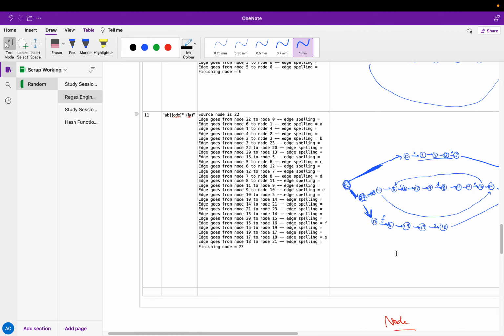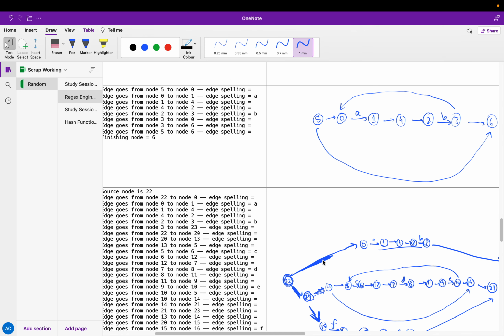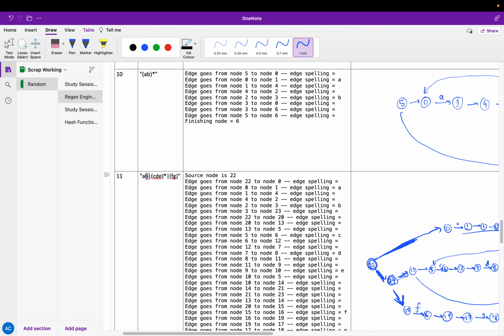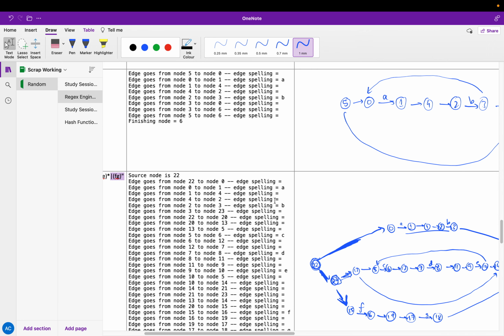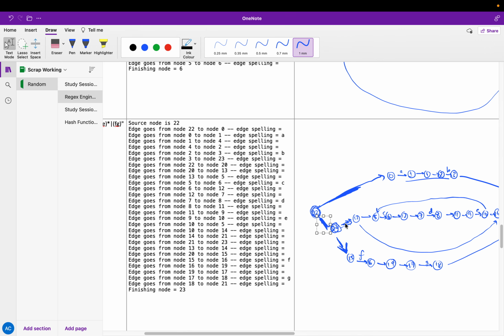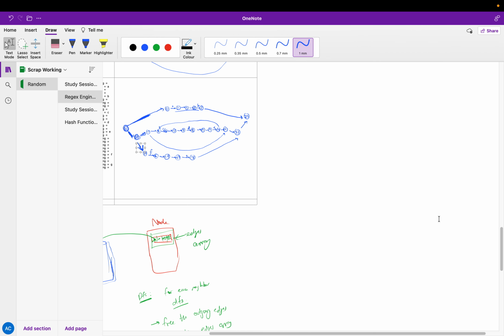This was the most complicated one, and that one seemed to work out as well. You can see it's like 3 ORs: A, B, or C, D, star, or F, G, and we have 3 ORs going 1, 2, and 3 down here. So pretty happy overall.